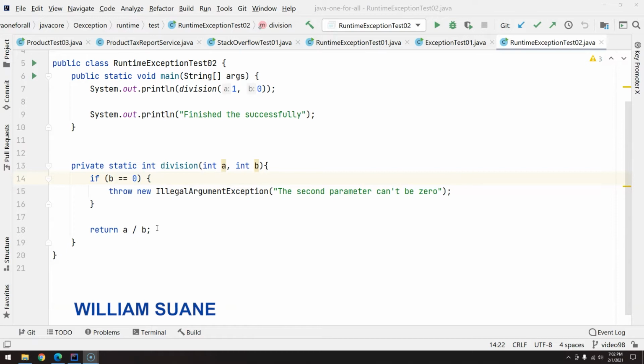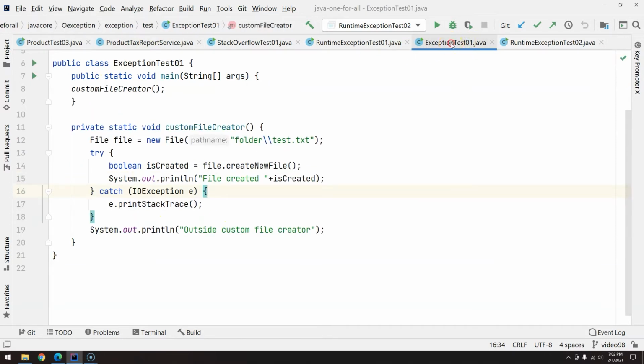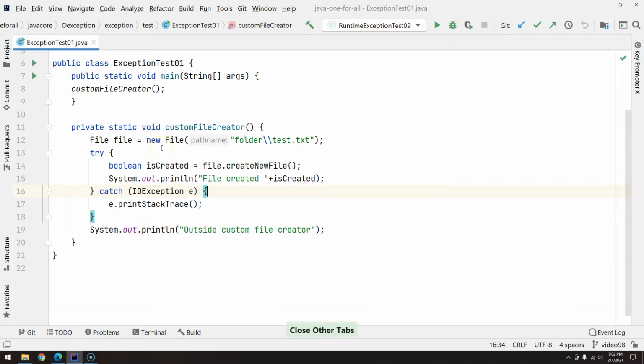In this video, we are going to talk about the throw, but for checked exceptions. Let's go back to the exception test 01. Let's close all the other tabs.